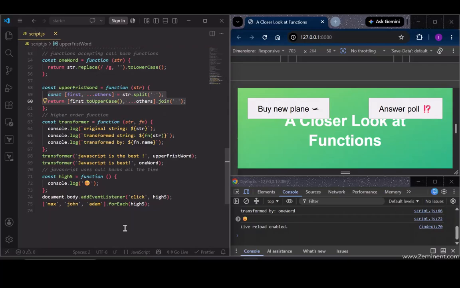All right, so I will see you in the next video, which is basically to do the opposite of this one, so having functions return other functions. So that's it for this video.